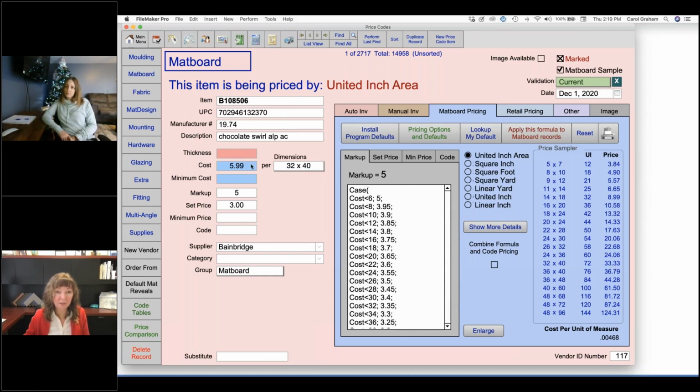Now, if the price increases 2 cents, which pushes it into the next bracket up here, it's going to drop down. When I click outside that field, you'll see the markup has changed to 3.95, and the retail price, instead of being $33.33, has dropped to $27.06.